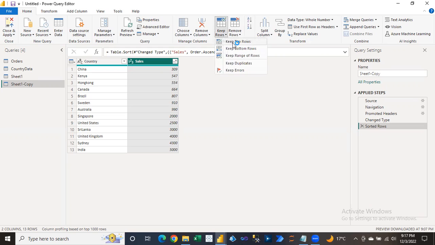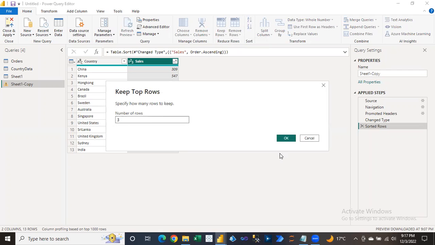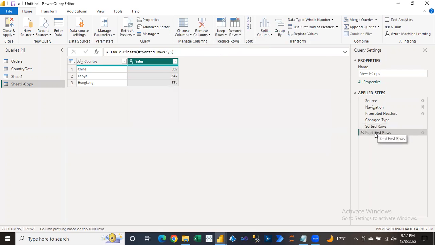Again, I will go for the keep top rows. And here I will say 3, which are nothing but the bottom rows, right? So rename this, and I say bottom 3 sales. Okay. Enter. Now this is done.